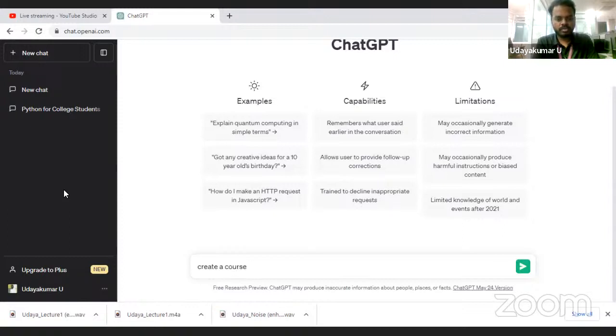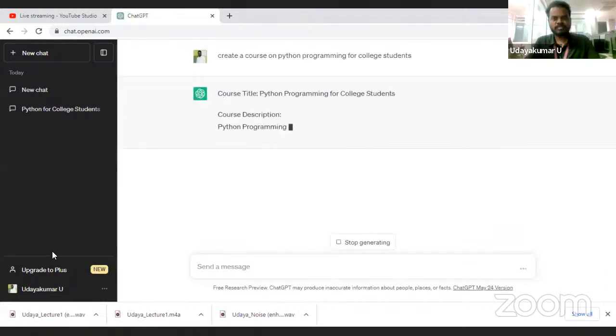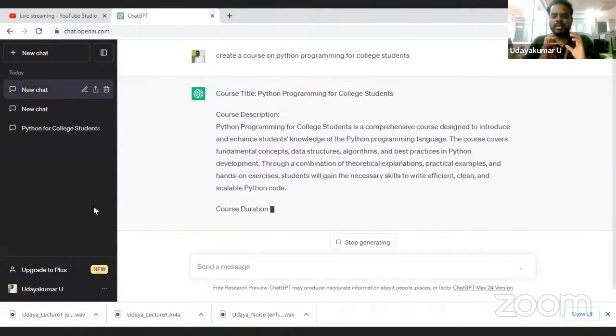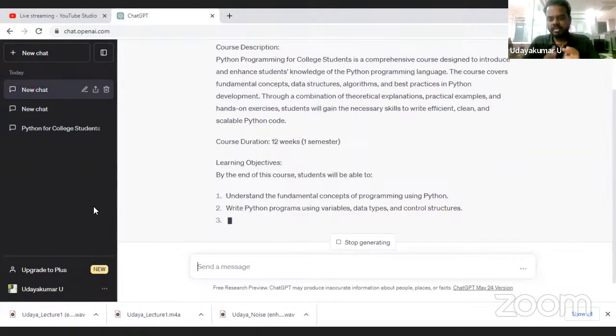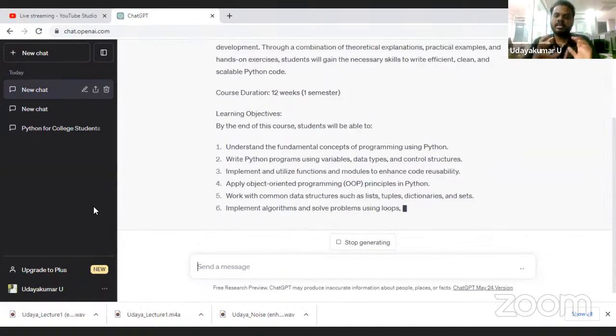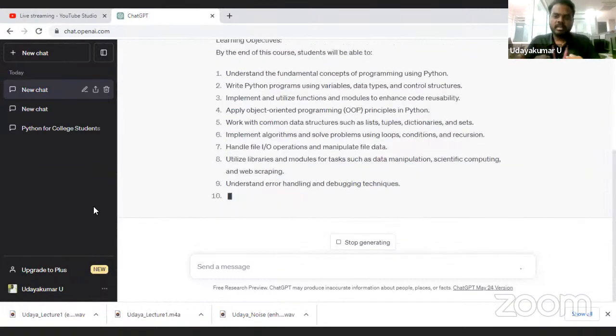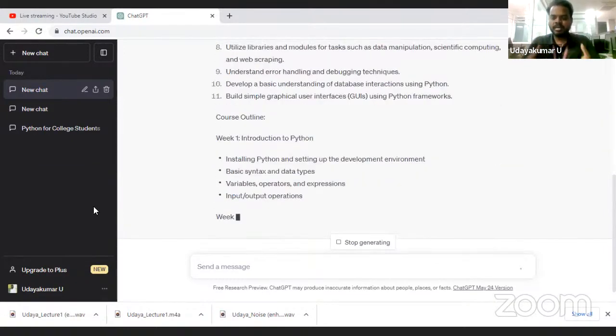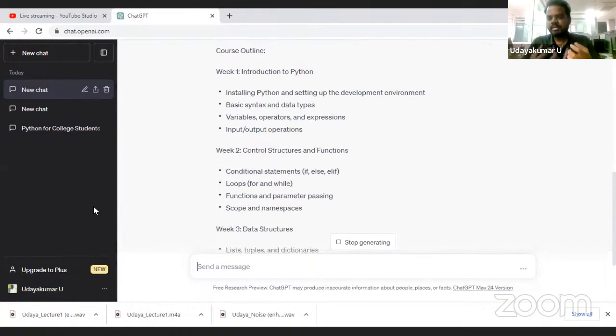Create a course on Python programming for college students. If the prompt is not working efficiently, you should refresh the page and try it once again. Since it is an AI tool, we should try to refresh the screen once again if the AI is not running in the background.